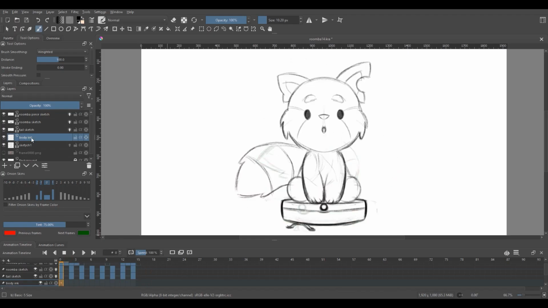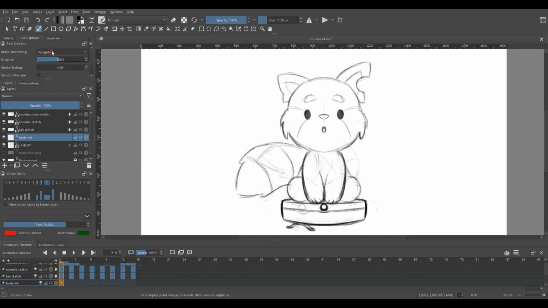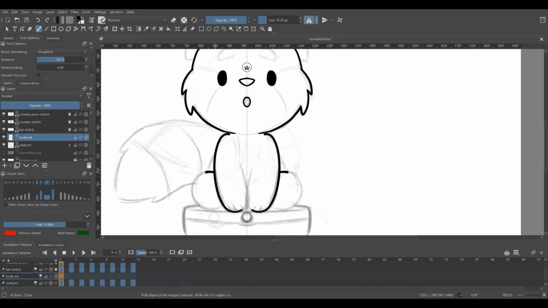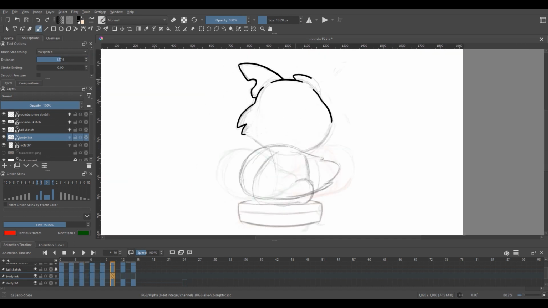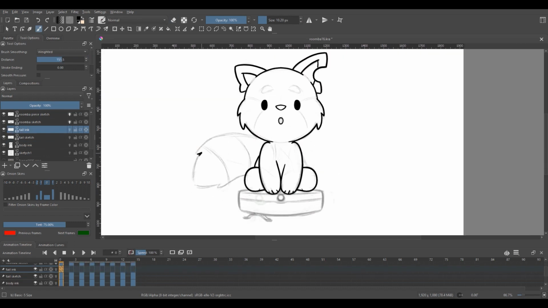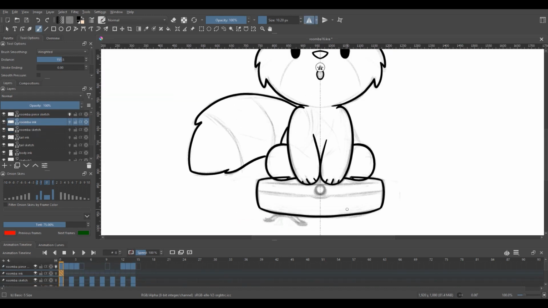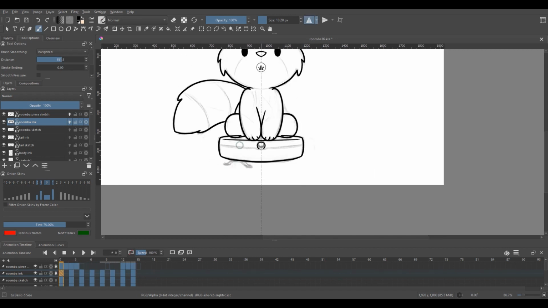Now that the sketch is done, I'm moving on to the inking. As usual, I get my handy inking brush, set the brush smoothing to weighted, and start inking on a separate layer. When it comes to the inks, I'm drawing the tail out on a separate ink layer as well, as this gives me a bit more flexibility and freedom down the line. And after that, I keep inking every single frame as cleanly as possible.